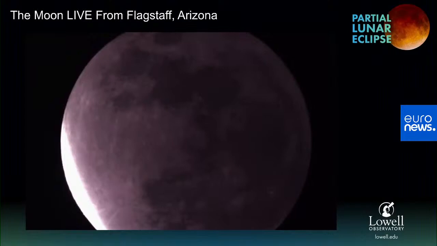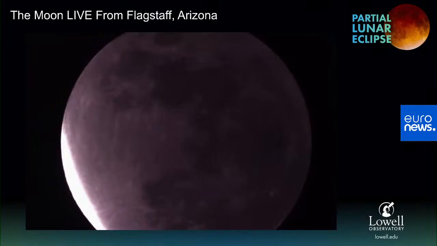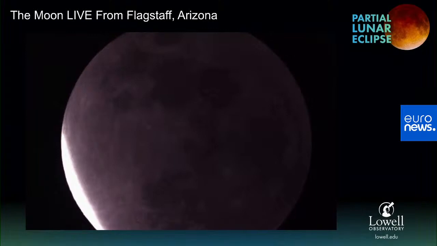There's a question, how much is the temperature dropping on the moon because of the eclipse? So the moon does not have an atmosphere, and so that means that temperature extremes are quite significant. And when the moon goes into the Earth's shadow, you basically lose all of that heat really quickly. So that would be quite a rapid change.